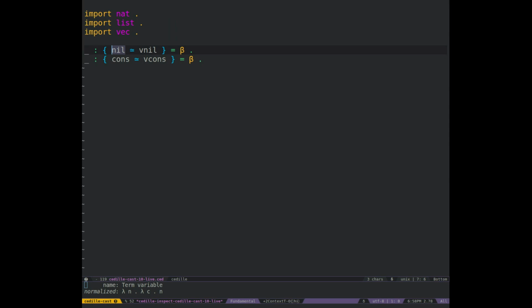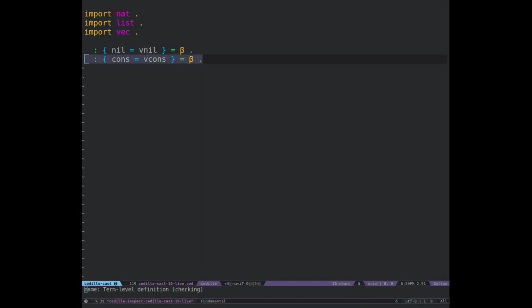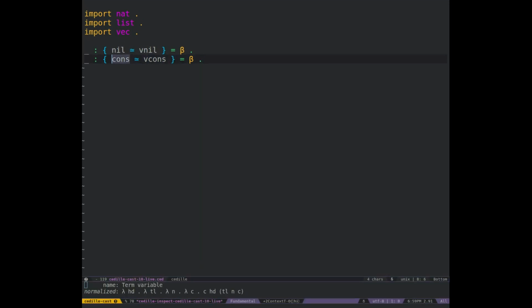The nil function takes two arguments, n and c, and returns n. And this is the same as the vnil function, again, because the typing information concerning the length of the list is erased. Similarly for cons and vcons.